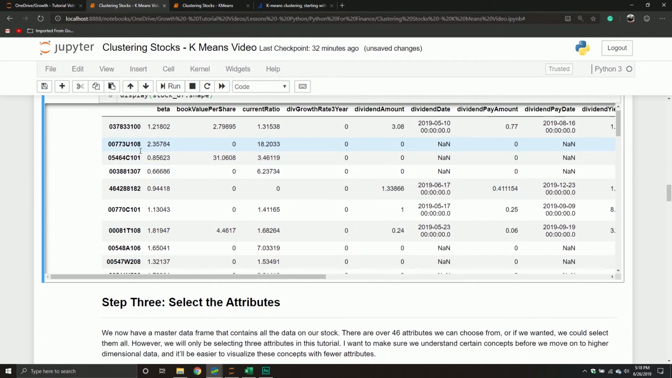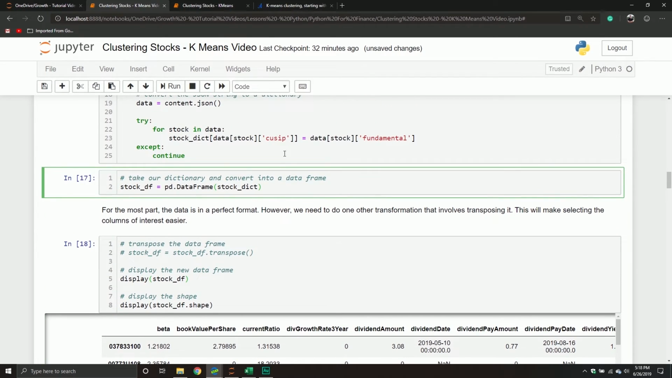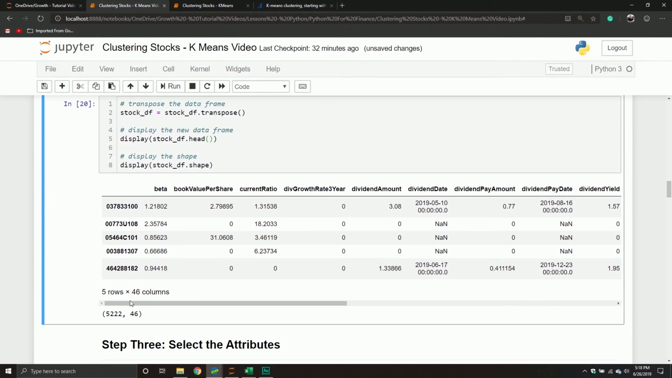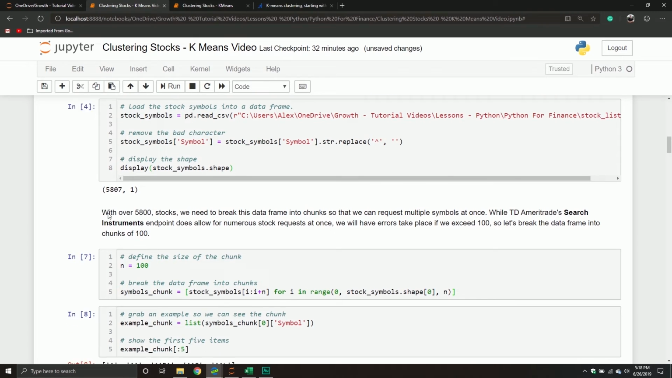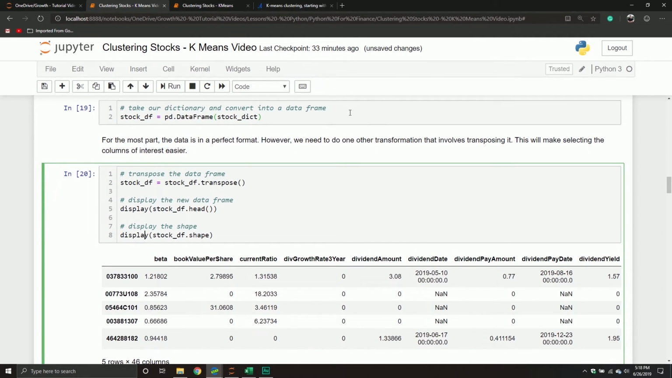Okay, perfect. Oh, I forgot I want to use head, otherwise it's going to show every little thing. And we can see 5,200. So we went from 5,800 to 5,200, meaning we lost about 600. That kind of makes sense.